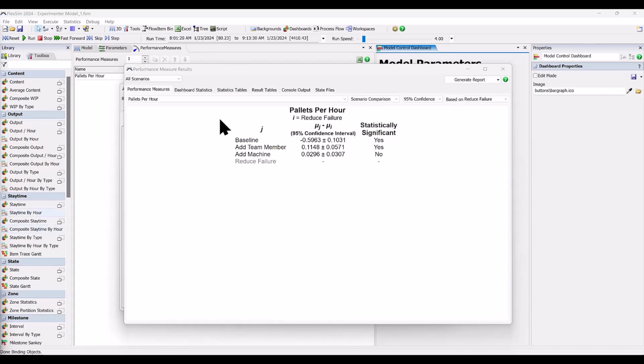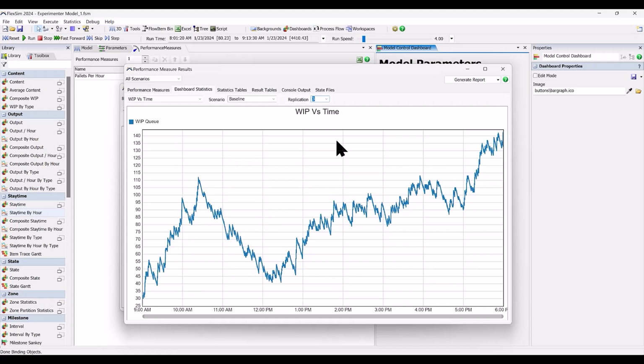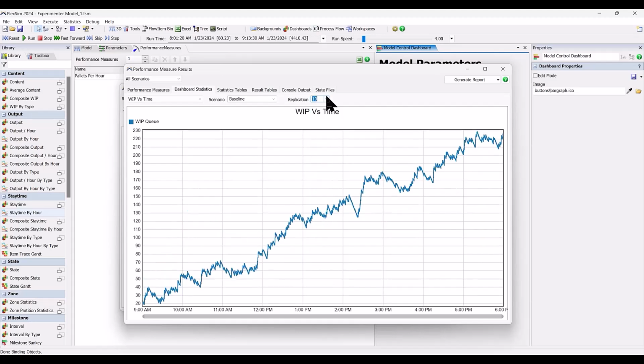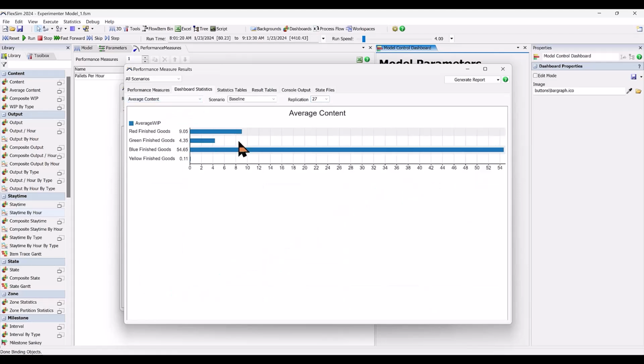In addition to these reports, you can also see information gathered by the experimenter related to your dashboards. Here on the Dashboard Statistics tab, you can see that if you had any dashboards in the model at the time of the experiment run, data for each scenario in each replication for each of these charts is gathered here. For example, this WIP versus time chart is showing, for the baseline scenario, the result that we had on the chart for replication 1. You can also see here for replication 3, replication 10, and so on. And you can see this for any of the different charts that we may have had.